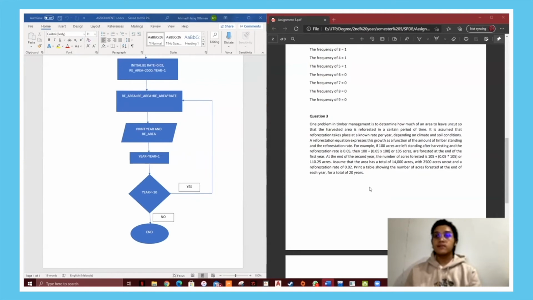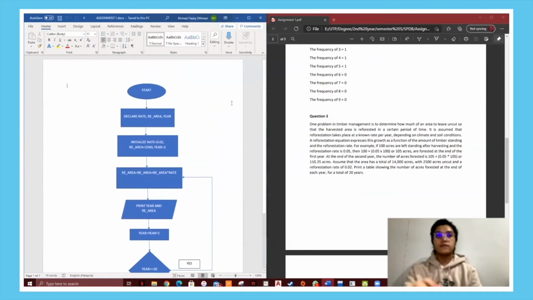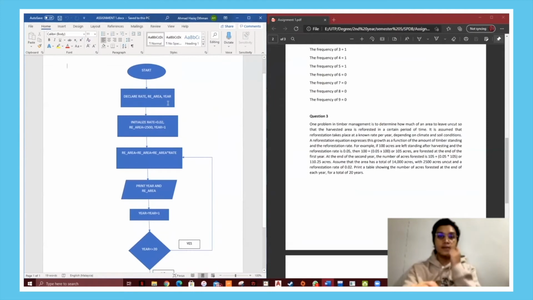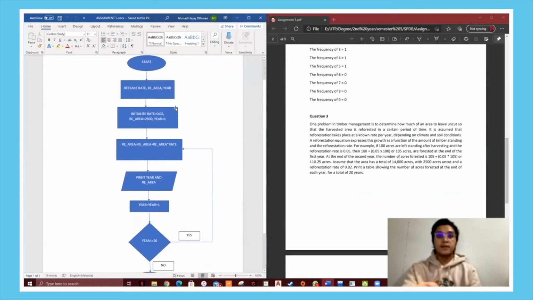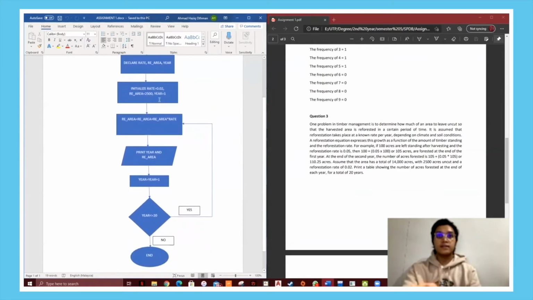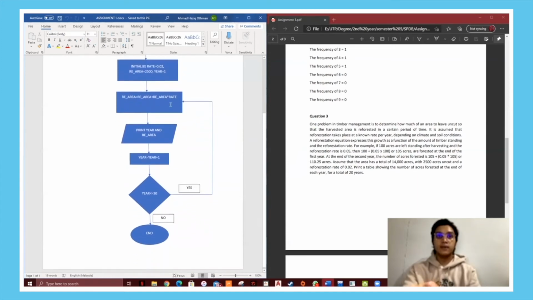The program also needs to print a table showing the number of acres forested at the end of each year for a total of 20 years. And let's look at the flowchart. For the flowchart, first we have to declare the variables, which are rate, re-area and year. And then we have to initialize rate as 0.02, re-area as 2,500 and year as 1.